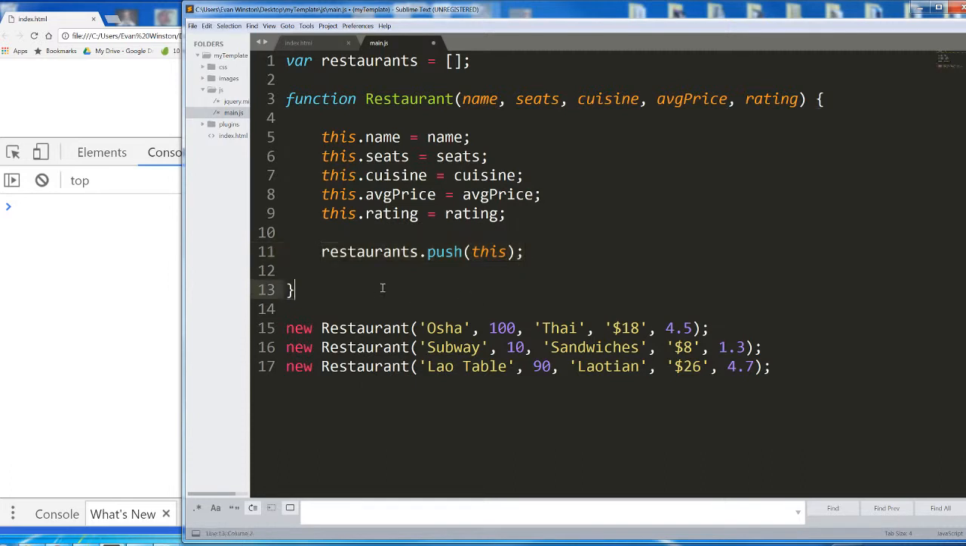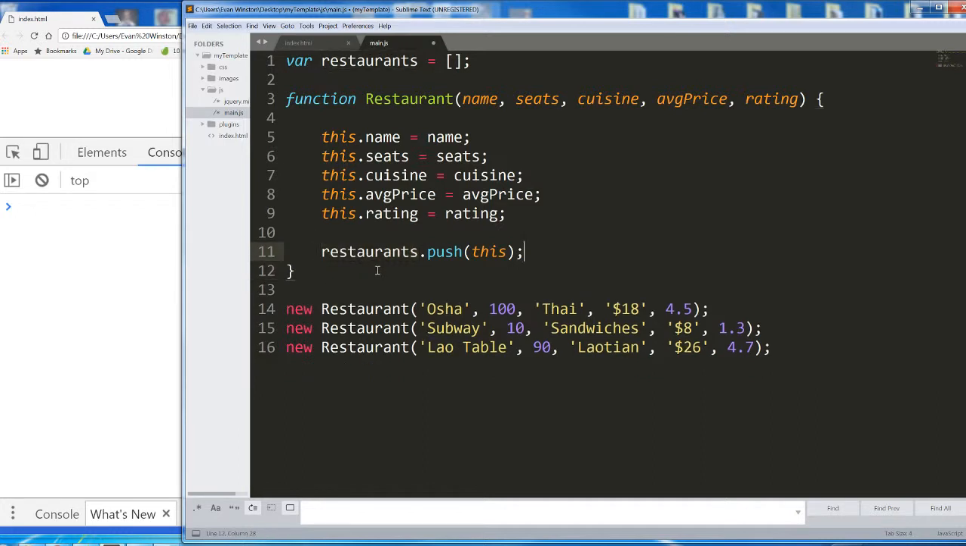Now, to make this a truly functional function here, I would want to refactor this act of pushing the new object to the restaurants array, partially because we have to reach outside of this function to get to that restaurants array, right? But also because I want my functions to be as simple and contained and single-minded as possible. So we have one task being completed, and here's a completely different task.